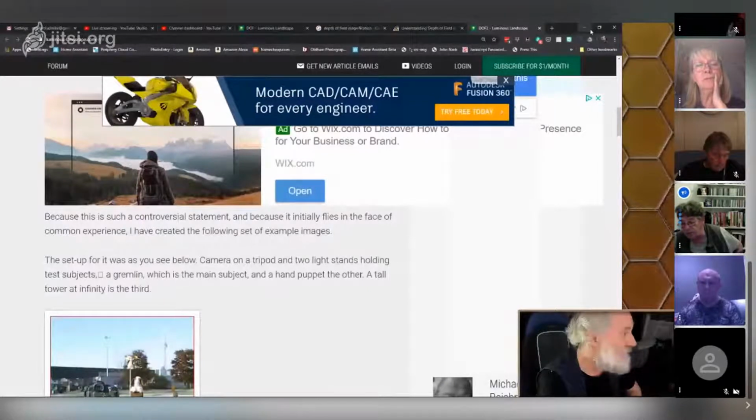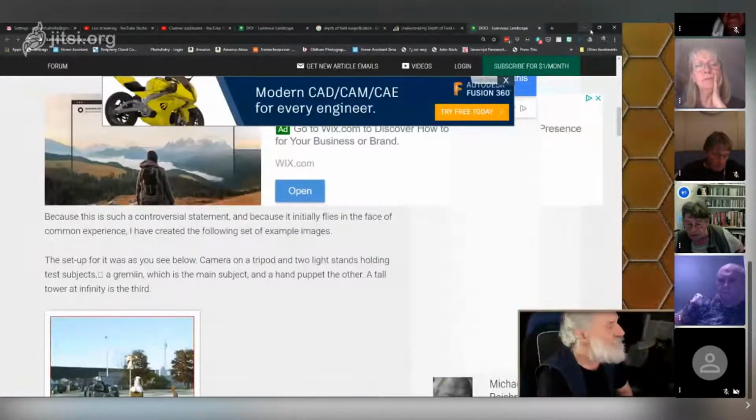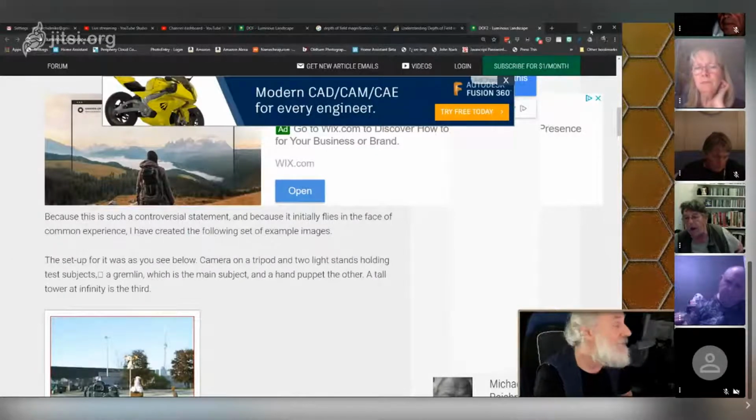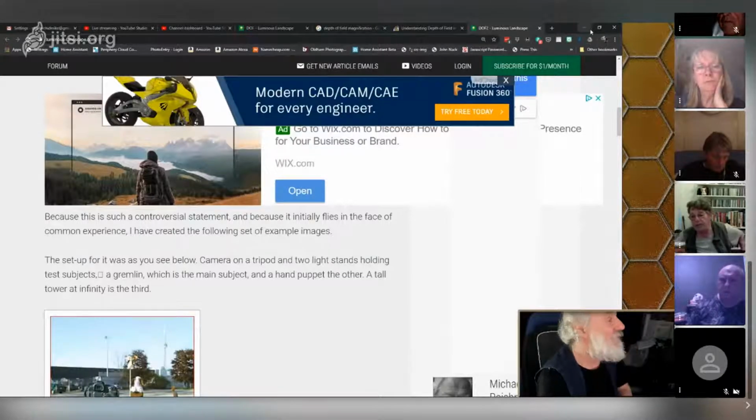So once I focused on that, I don't touch the focus again. I just press the shutter button and move a little bit. And it's not much. You're only moving a few millimetres. Right. Otherwise the whole thing's out of focus.